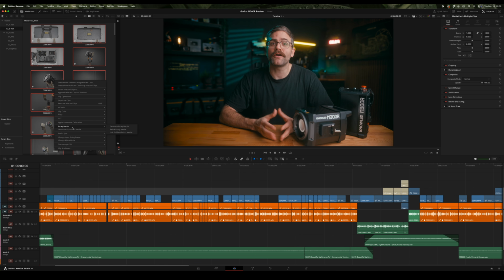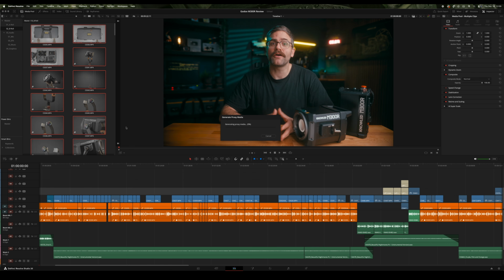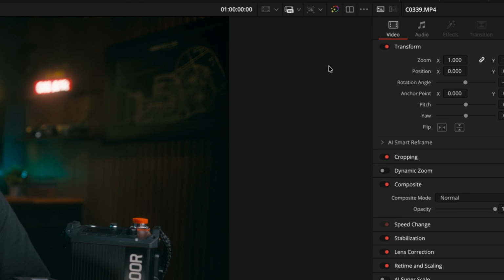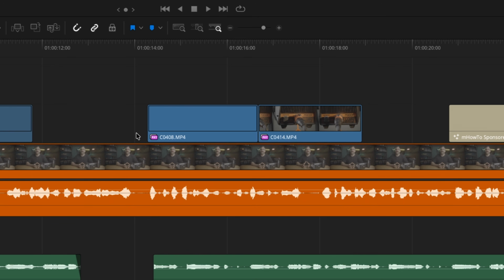Next, you need to generate these proxies by selecting your clips in the media pool. Right-click and choose Generate Proxy Media. Resolve automatically links the proxies to your clips, and you can activate them by going to your viewer and clicking this icon on the top right here, and then select Prefer Proxies. You'll see that on your timeline, this little pink proxy icon has appeared on the clips where you just generated proxies. Now, I know not everyone is a huge fan of generating proxies.